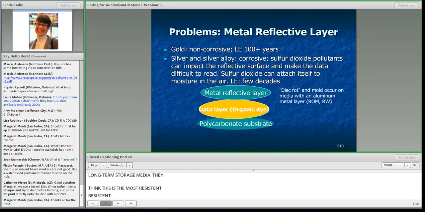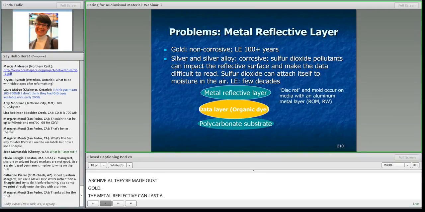So as I was mentioning, the gold ones are non-corrosive, and these are the ones that are going to be the archival media. If a manufacturer says it's an archival CD, an archival DVD, they tend to be made of gold. And the media, the metal reflective layer itself, could last 100 years. Silver and silver alloy itself can be corrosive. Pollutants can impact it. So those media that are made with silver and silver alloy metal reflective layers tend to have a life expectancy of just a few decades.